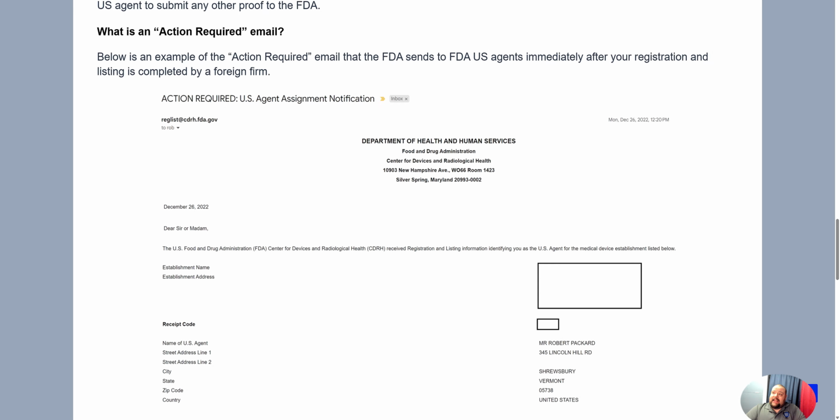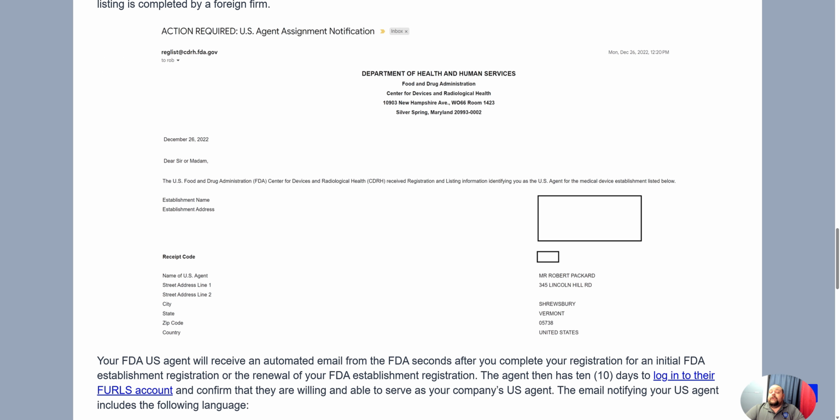What is an action required email? For those who are watching rather than listening, below is an example of the action required email that the FDA sends to FDA U.S. agents immediately after your registration and listing is completed by a foreign firm. Your FDA U.S. agent will receive an automated email from the FDA seconds after you complete your registration for an initial FDA establishment registration or the renewal of your FDA establishment registration. The agent has 10 days to log into their FURLS account and confirm that they are willing and able to serve as your company's U.S. agent.